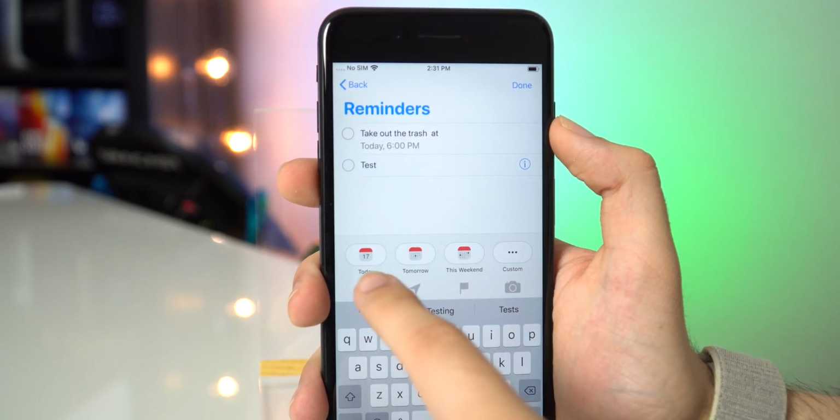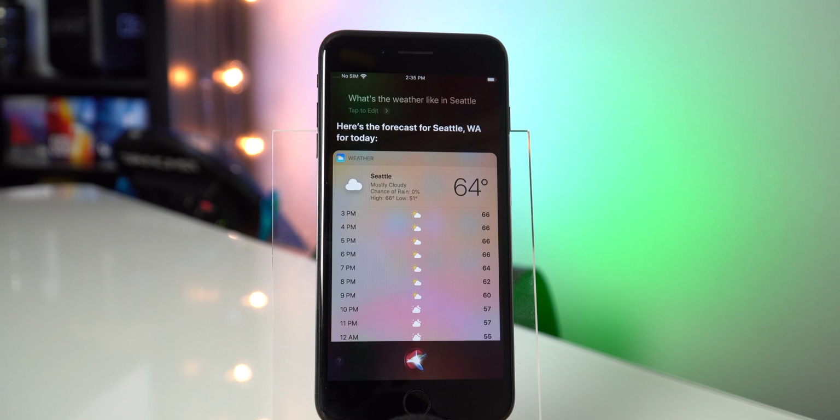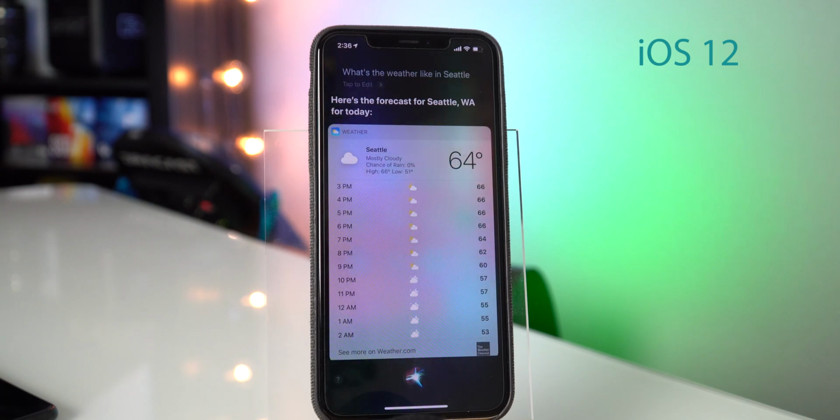Using Siri is now a little more compelling with their new neural text-to-speech system. Neural TTS is going to allow Siri to have a much more natural voice and sound actually a little bit better. Here's the forecast for Seattle, Washington for today.